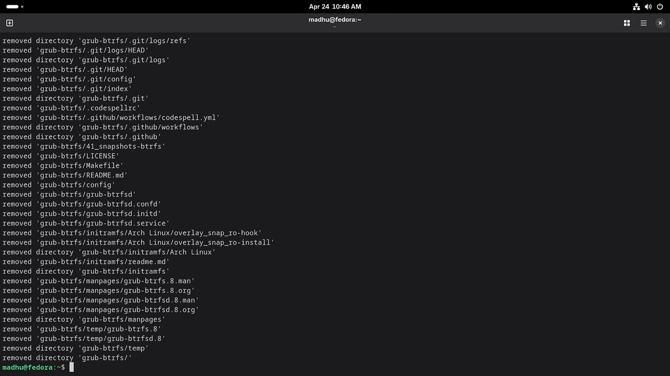And with that, your system is now fully set up for snapshot and rollback support. Snapper is now ready to manage your system and home snapshots, and Grub will automatically detect them, allowing easy restoration if anything goes wrong. Your system is now snapshot ready.